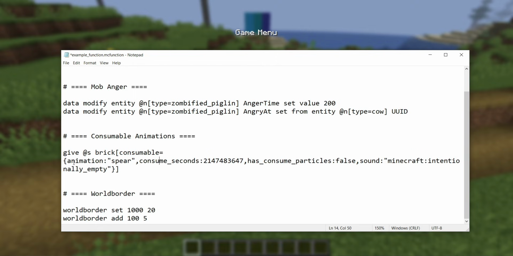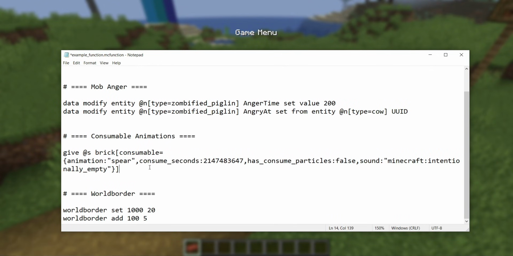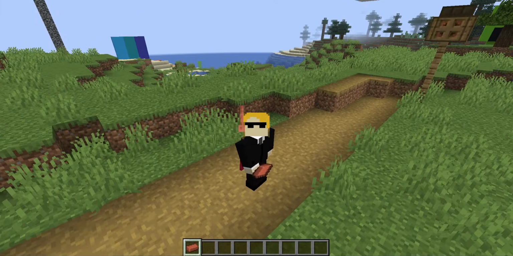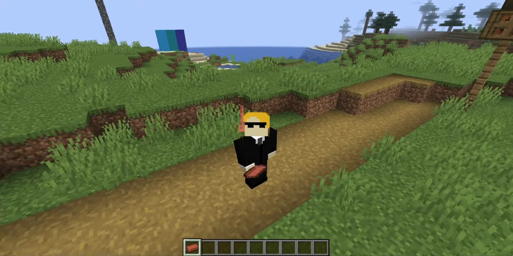And in the previous version, if you specified animation as spear, then while you were right-clicking with this item, you would hold it up as if you were about to throw a trident, just like this. Now the change is that because spears were added, the spear animation now makes the item animate like those new spears. So if you want to keep the behavior from the previous version, if you were using the spear animation in the past, you now have to use the trident animation, which is actually what I'm using on this item right here. This is what spear used to do before, and it's what trident does now.